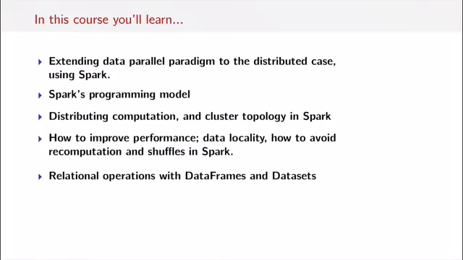We're going to spend quite a bit of time trying to understand when data shuffles will occur. And finally, we're going to spend quite a bit of time diving into the relational operations available in the Spark SQL module. So learning how to use the relational operations on data frames and data sets, and also all of the benefits that they bring you, as well as a handful of limitations.